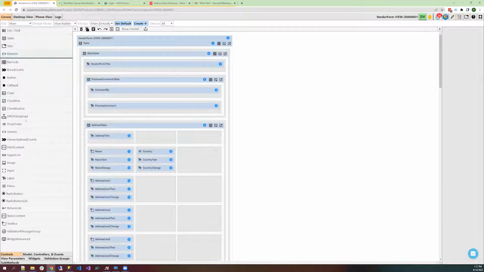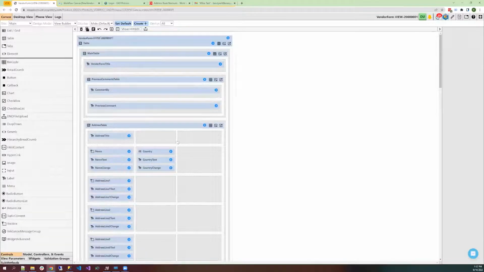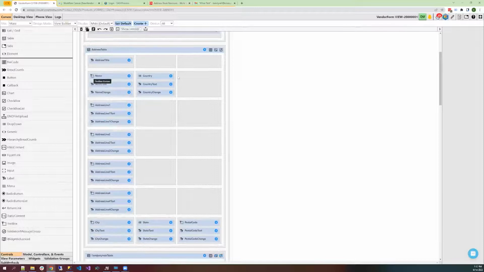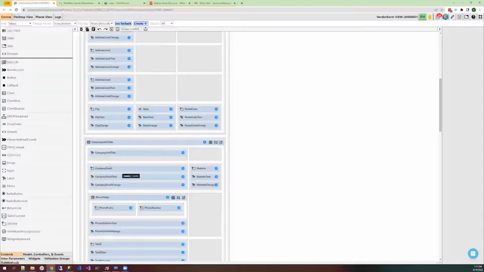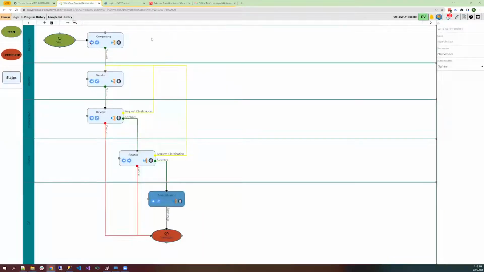You can see this list of controls over here. And so I built out the main vendor form using this designer. So you can see things like address information, company information down here. And so that's a little preview of how this form was built. And over here is the workflow designer. And this is the workflow for this application that it's going to be using.